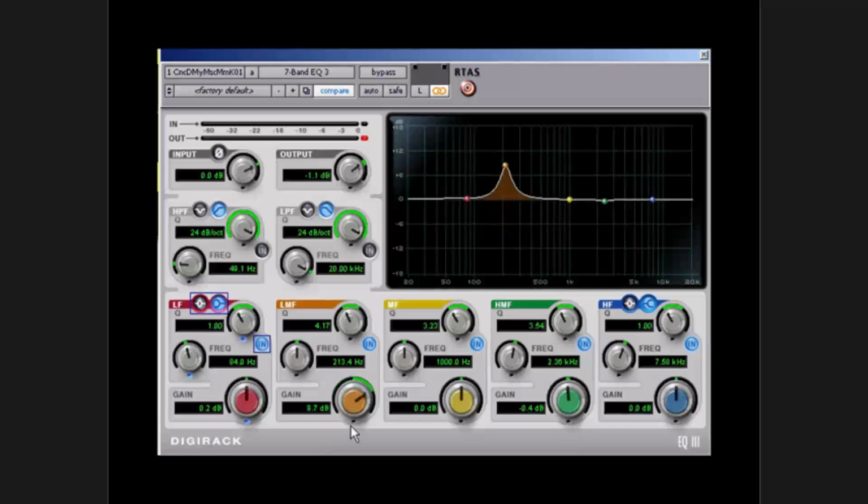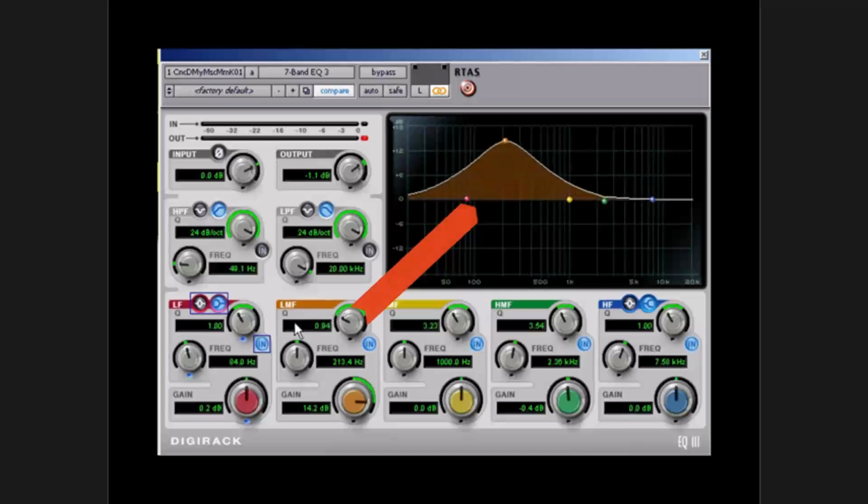But there's one more thing I can change with this filter. All full parametric equalizers can change the center frequency, the gain, and the bandwidth. Notice that I can change this to a very wide band of frequencies, or down to a very narrow band of frequencies. This control is called the Q of the filter.